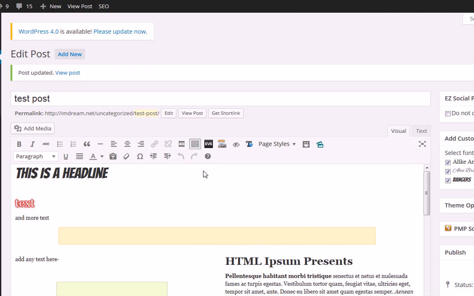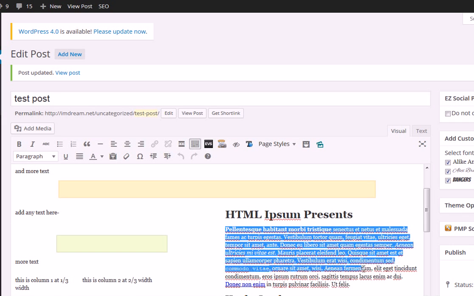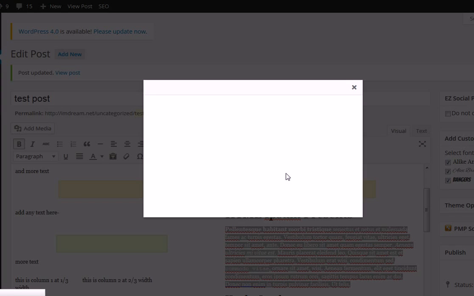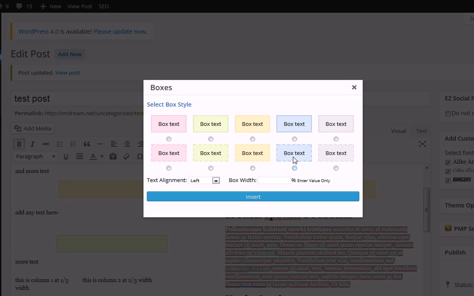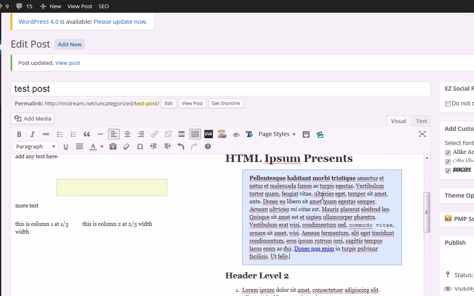Okay, so also, if you have text already formatted and you want to add this text into a box, you would highlight it, click over here, and the boxes dialog comes up. Say we want to do 75%, and we insert that. See, the box is just inserted right there, just like that.